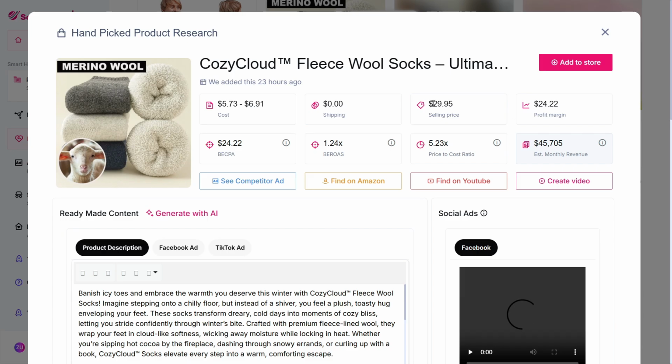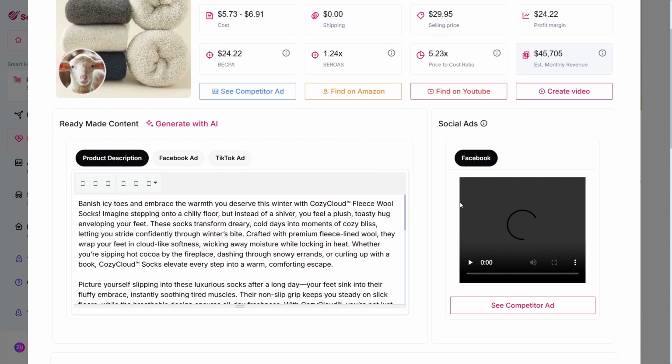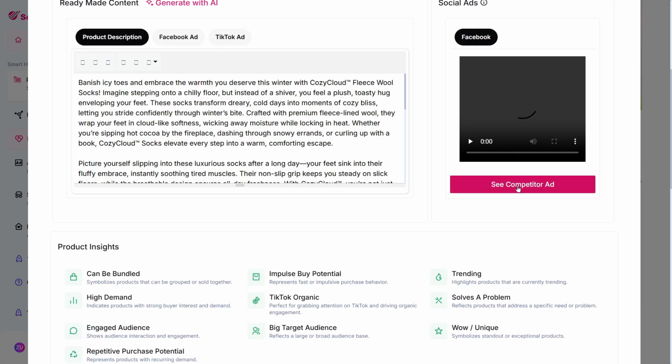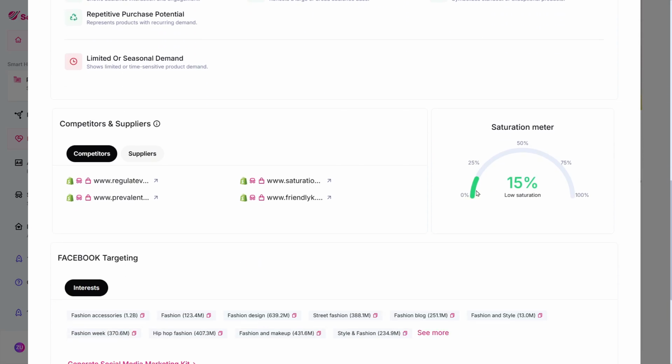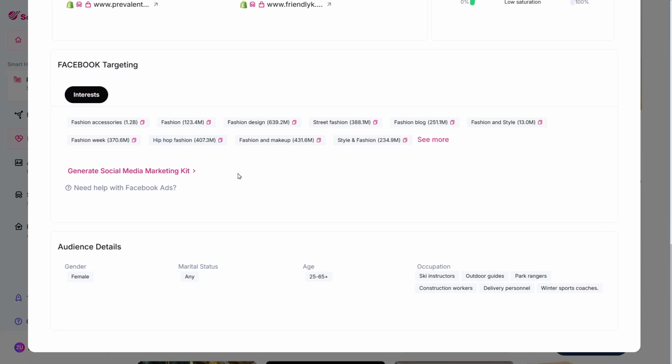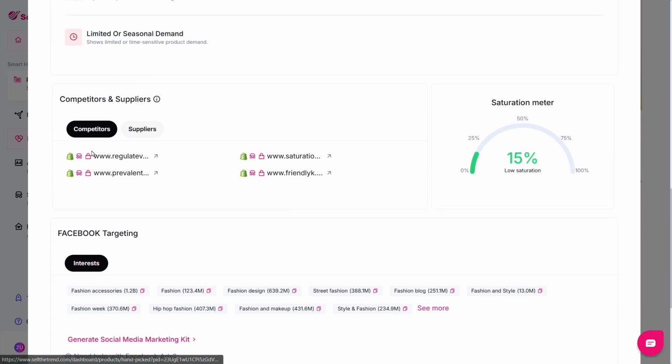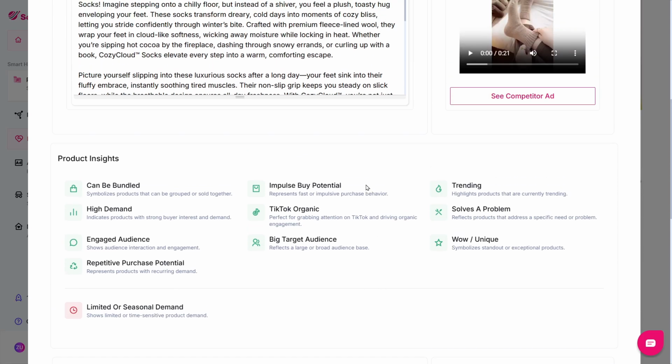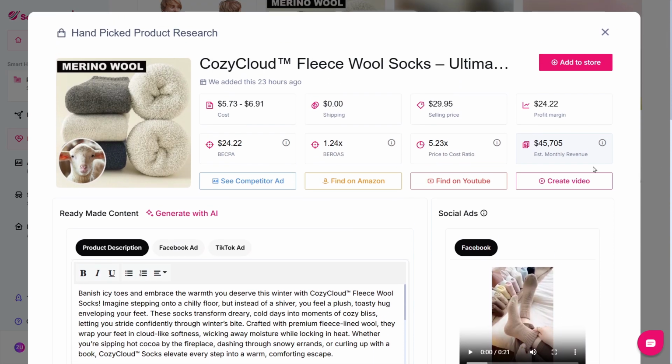Each product page comes with the selling price, supplier link, product description, even marketing videos you can use. You'll also see insights about demand, potential issues, competitor stores, and available suppliers. It's basically plug and play. Pick a product, push it to your store, and you're ready to test. For busy beginners or people who don't want to spend hours researching, this shortcut is invaluable.